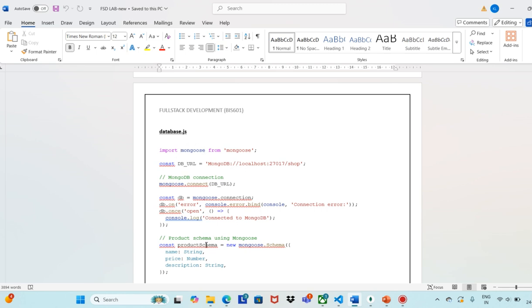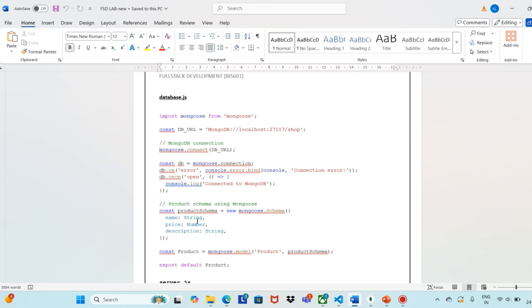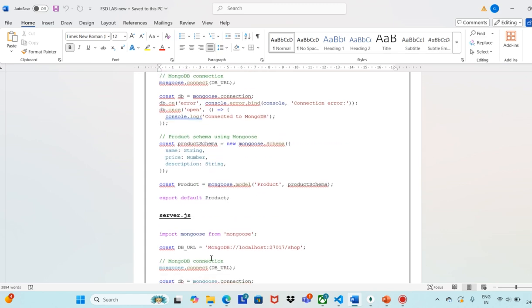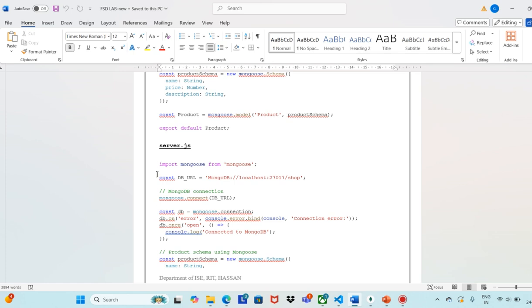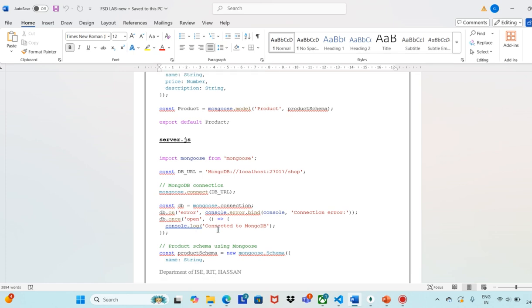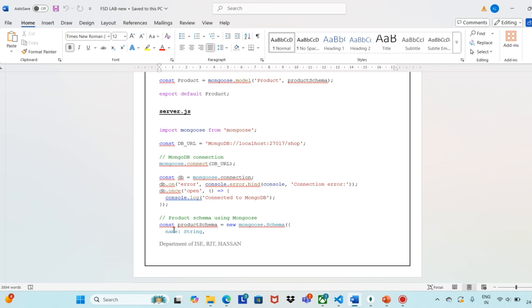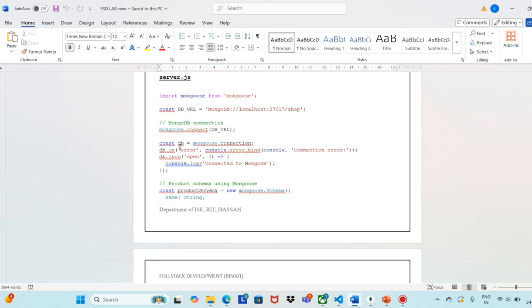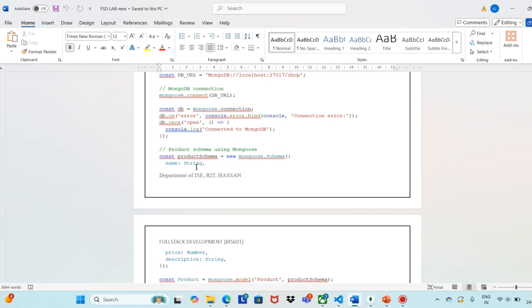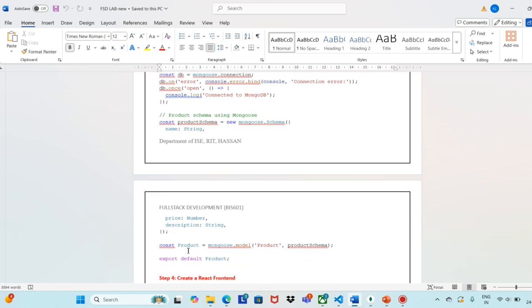Next, the database file is to connect with MongoDB. For the connection purpose we are writing this. Here we are creating the schema, and that schema contains a name which is of type string, price which is a number, and also the description. These things have to be connected with the database. In server.js also it is similar. Here we need to open and close the connection with MongoDB. For that reason we are writing this server.js. Here also it contains the product schema, that is the name, price and also the description.